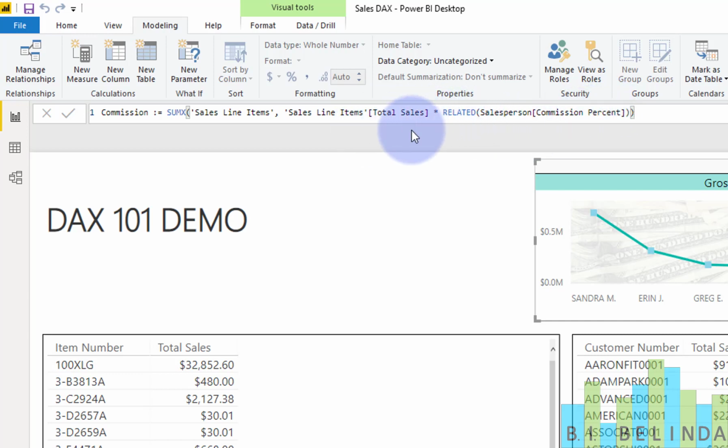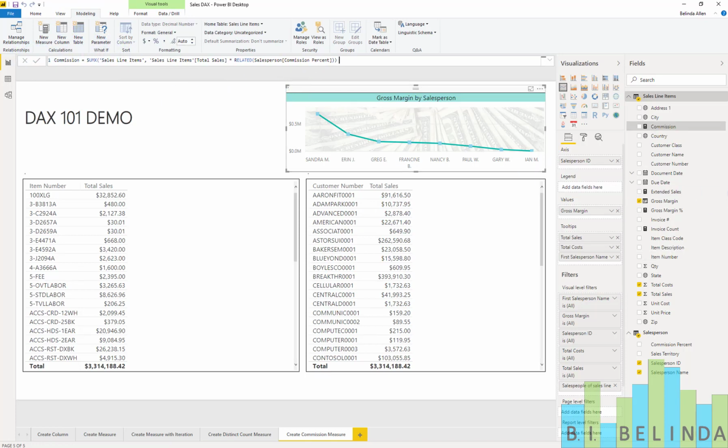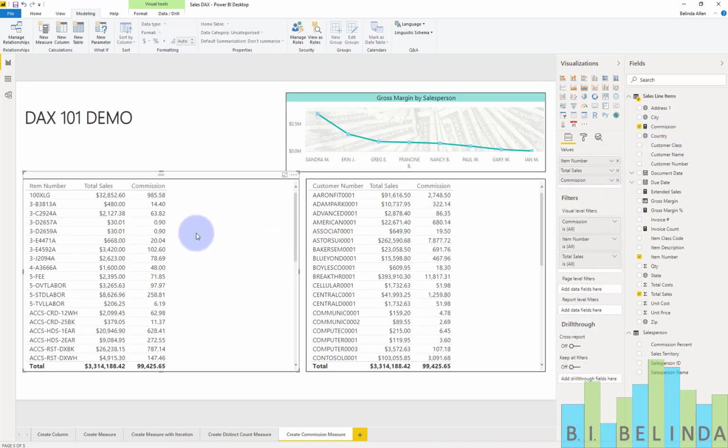And the reason why I really need to do this line by line is it's possible I might have different salespeople on an invoice. And in that case, it would get confused down here. The same customer number or customer might have multiple salespeople. So I want to do this on a line by line basis because each salesperson could have a different commission percent. I'm going to click to commit that. And I'm going to now drag that commission amount into each of my visuals. So now I can see my total sales and the commission for each item number, and I can see the same for each customer.